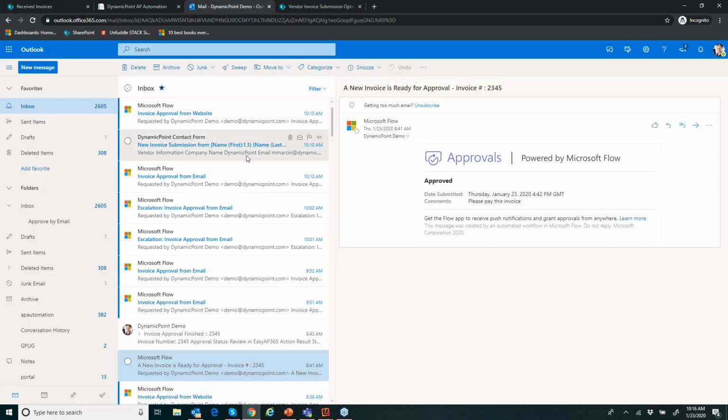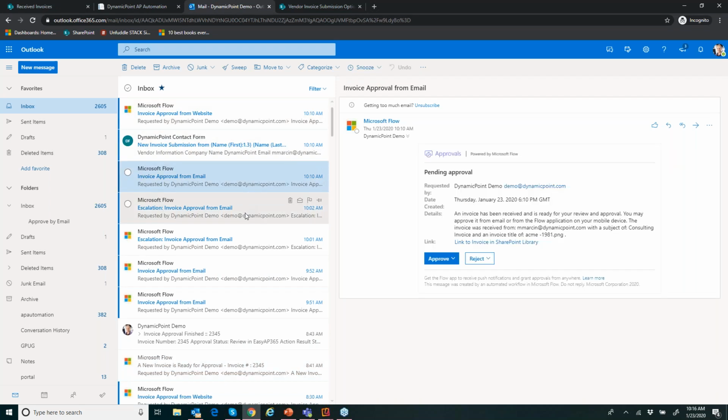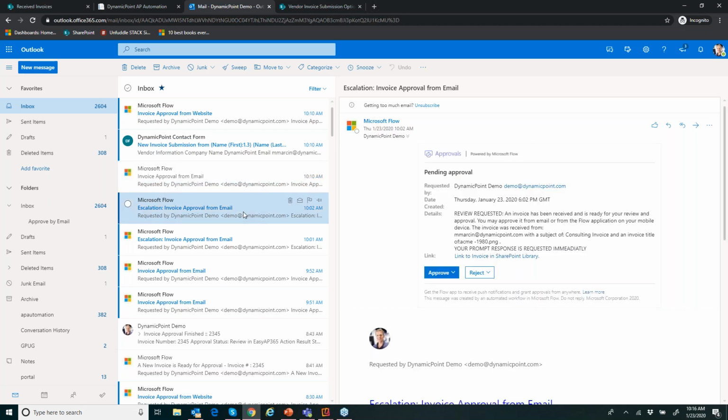So if you notice, if I go to my email here, I now have all kinds of approvals. In addition to my approvals, I see such things as escalations. If I don't act on my approval message, which mine gets escalated within a couple minutes, it escalates it to me such that I get a separate notification that could obviously go to a manager for escalation, etc.